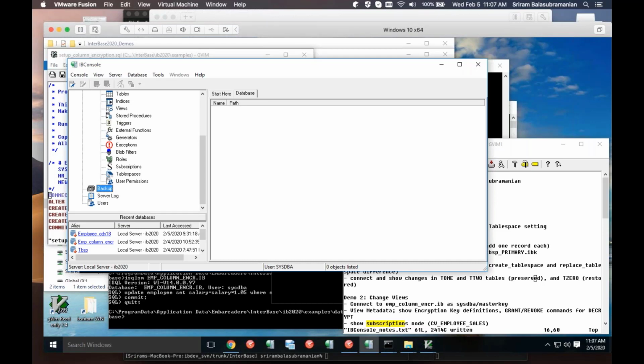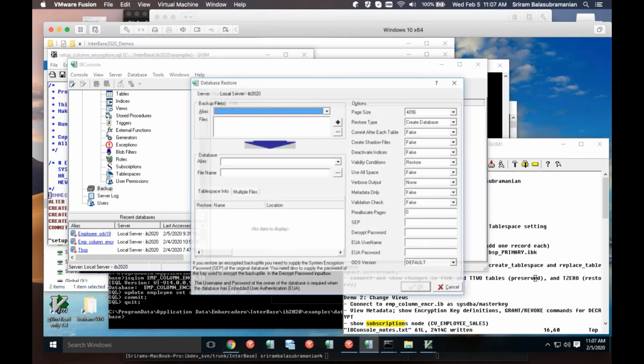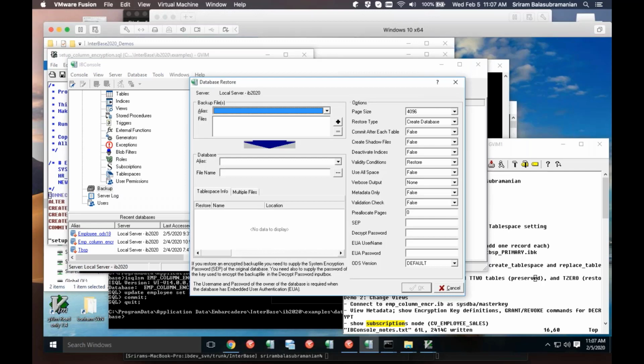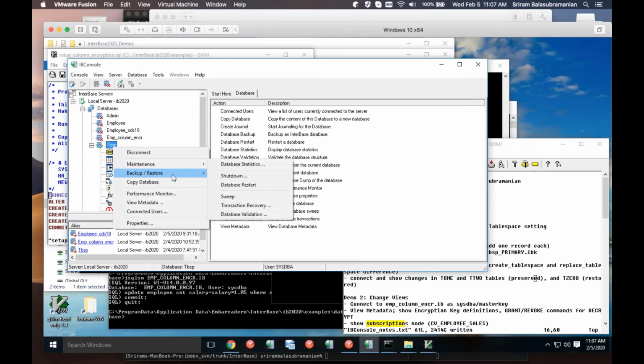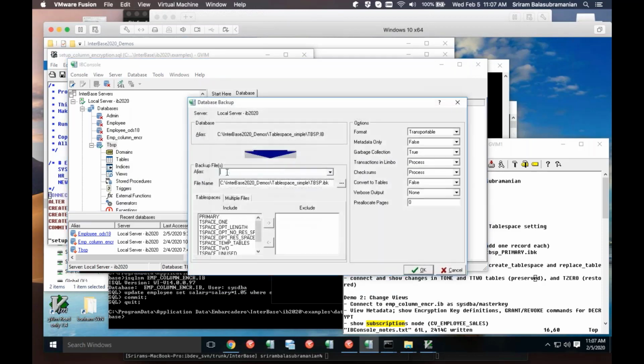This will allow you to reduce the maintenance time that you spend on restoring from a backup and then making the database available to your users. So let's take a quick look at how you would do that today with IBConsole. When you select a particular database, you can go ahead and right-click on the database node and back up that particular database.